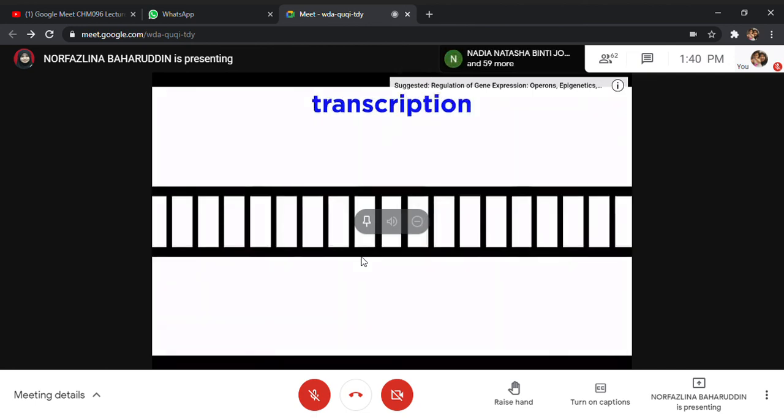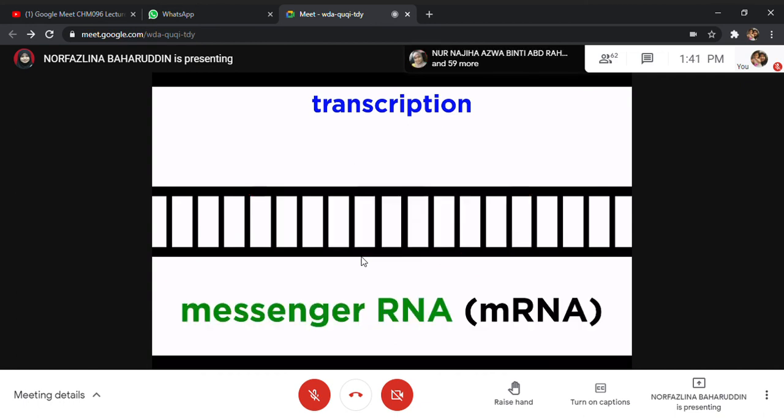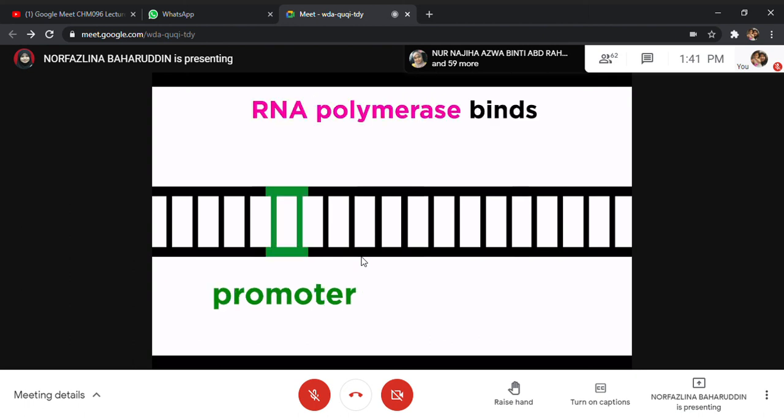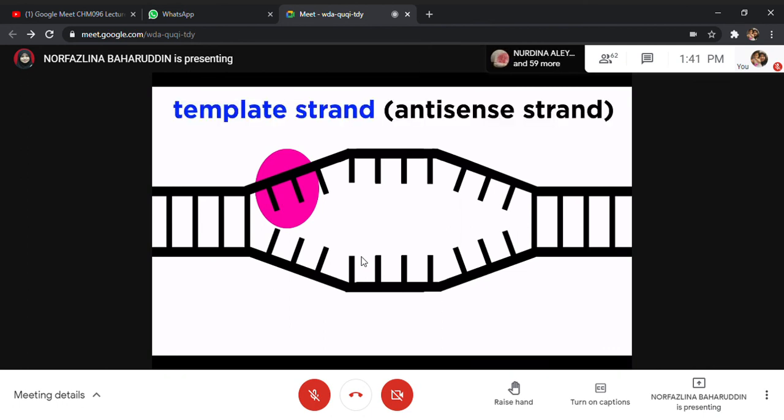The first step is called transcription. This is the process by which enzymes use one of the strands of DNA within a gene as a template to produce a messenger RNA, or mRNA. To do this, RNA polymerase, with the help of proteins called transcription factors, binds to a specific sequence within the gene, which is called the promoter, and pries the two strands apart. One of the strands will serve as the template strand, or antisense strand, meaning it will be used to generate the mRNA.